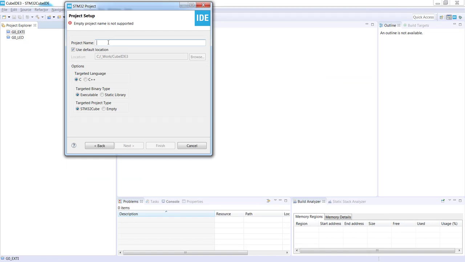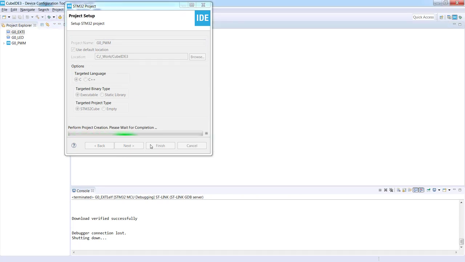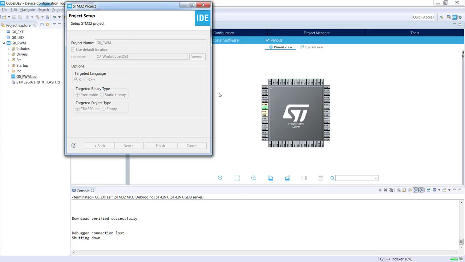I would call it G0PWM and press Finish. Now it is initializing the device configuration window, which is in fact the STM32CubeMX application or plugin within the Eclipse environment. It takes some time.